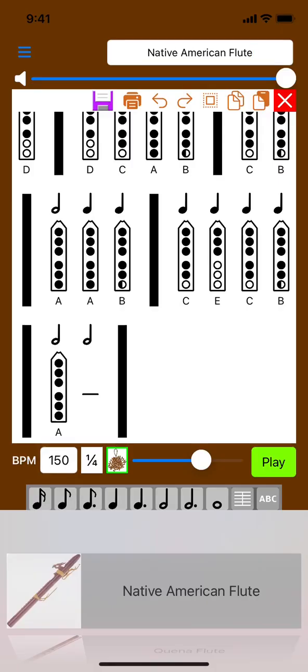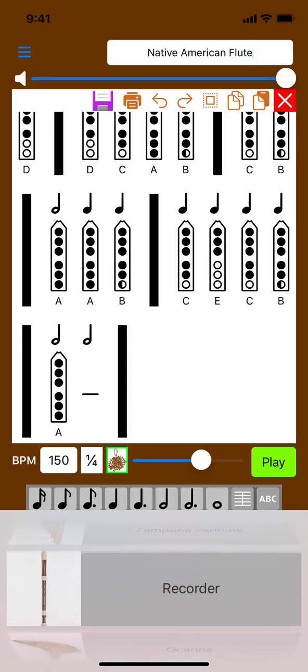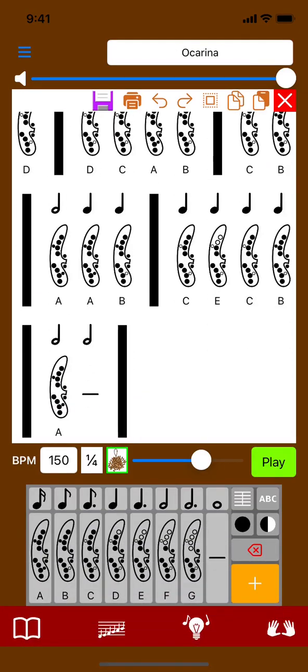Hello everyone. In this video, we introduce the Robo Flute app. Select the Ocarina from the list of available flute options. Let's play the demo song, Snake Charmer.